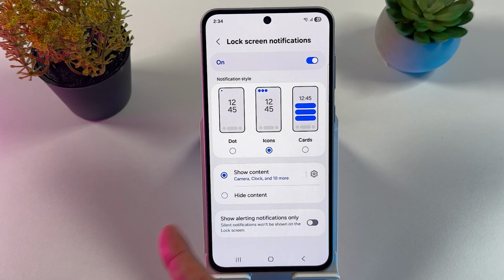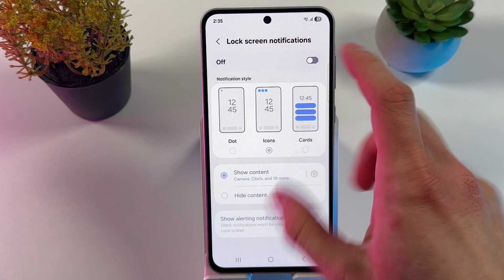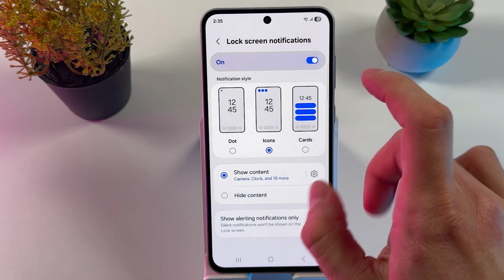Also, you can enable your show alert notifications only option. And basically that's it. If you want to turn off your notifications, tap on the switch again. However, I will keep them on.